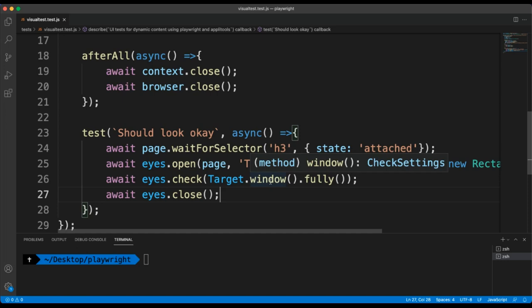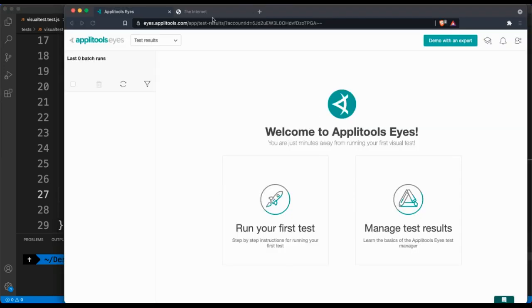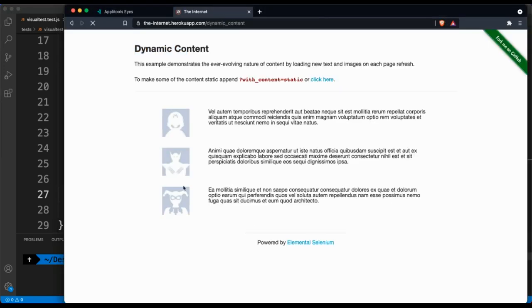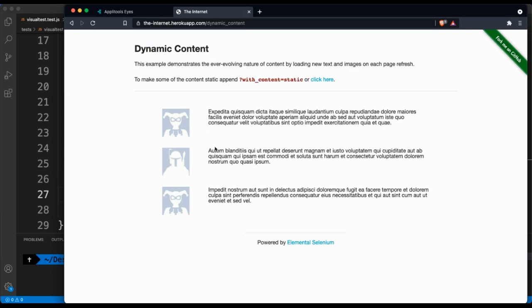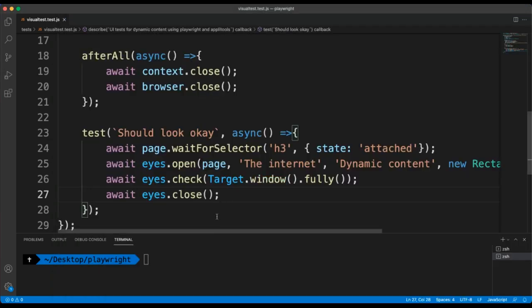So let's recap what's going to happen. We're going to execute this script for the first time and it's going to be okay. And then the second time that we run the script it is going to fail, because as we saw here, when you reload this page, it changes all the time. So that's why it's going to fail. So let's run this.